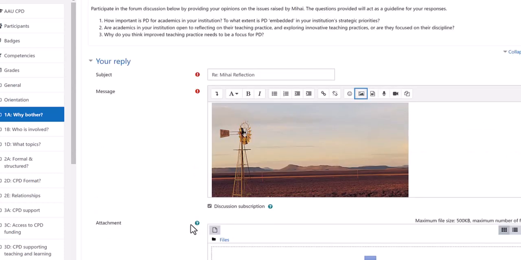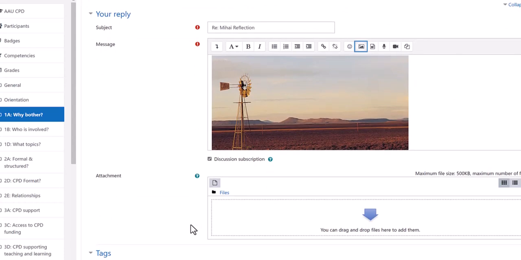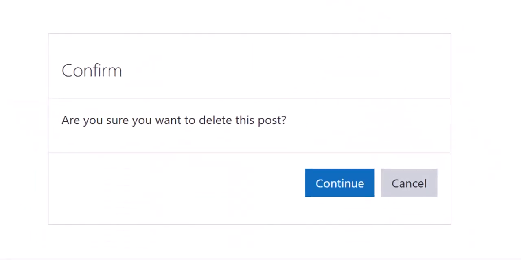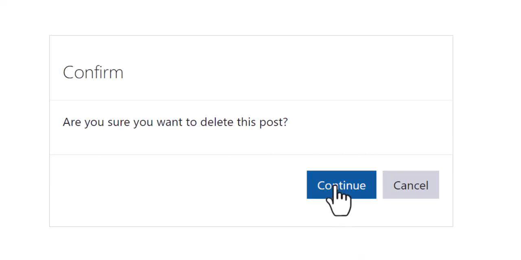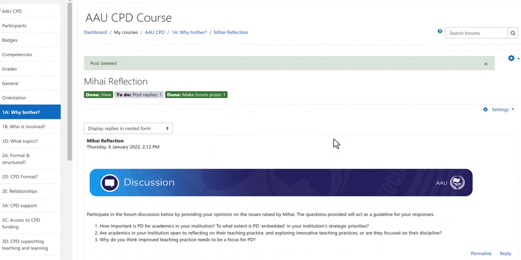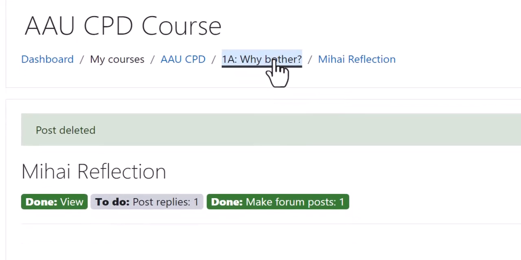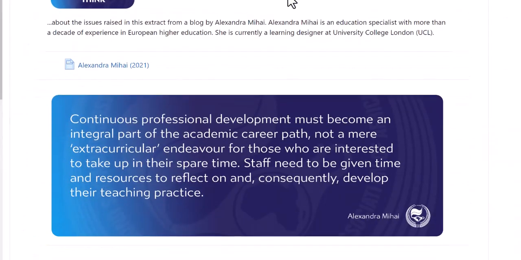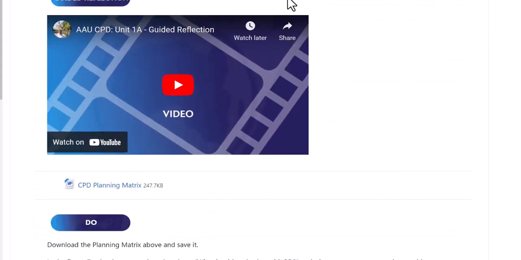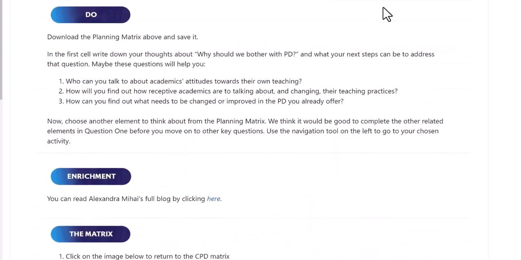Should you decide that you want to delete the item altogether, you have that ability as well. Come down here, click the delete button. It wants to know you're absolutely certain, and you can say yes, continue. Once you are happy that you have completed this task, a quick way to get back to where you were is to click on the breadcrumb trail at the top, and it'll take you back to the think, reflect, and do components of the tutorial.